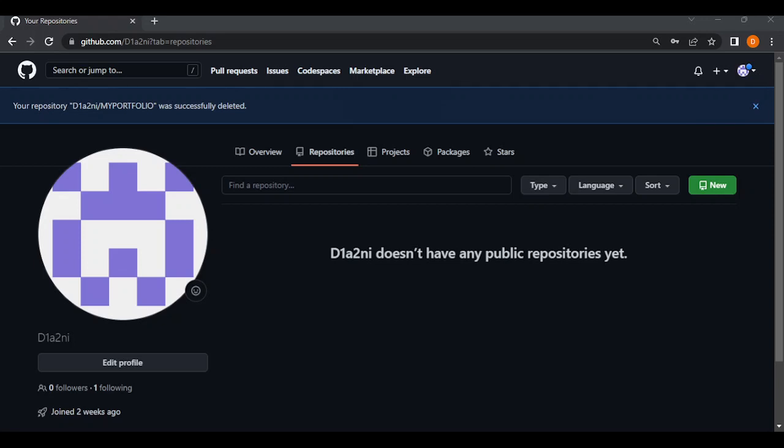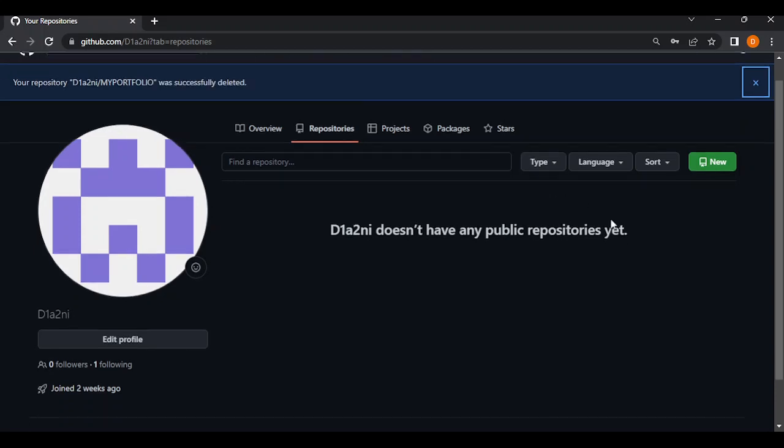Okay, so we are back. So right now I'm logged into github.com and I've already signed up and I'm logged in already. As one of the requirements, you have to get your account signed up and logged in. Once you're logged in, you can see your screen displayed like this: your images, your edit profile, your overview, repository, project, packages, stars, then you're good to go.